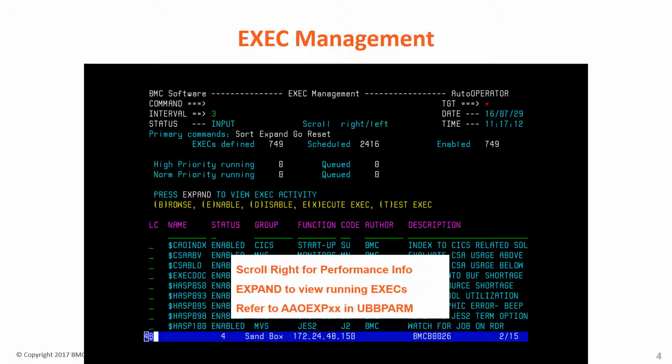AutoOPERATOR provides a facility to help with the management of execs. From the exec management display, we get a list of all of the execs that are defined to AutoOPERATOR, and they'll either be in enabled status, meaning they're eligible to run, or disabled status, which says they are not eligible to run. Now, from this display, we do have the ability to change that state using the E for enable or the D for disable commands. If you want to view the contents of an exec, use the B for browse command. If you actually want to execute the exec from here manually, you would select it with the X command, or if you want to do some interactive testing, you can use the T command. So let's take a closer look at these.